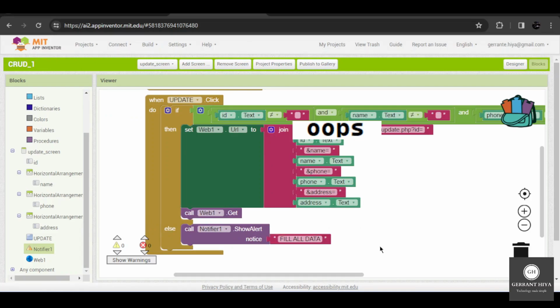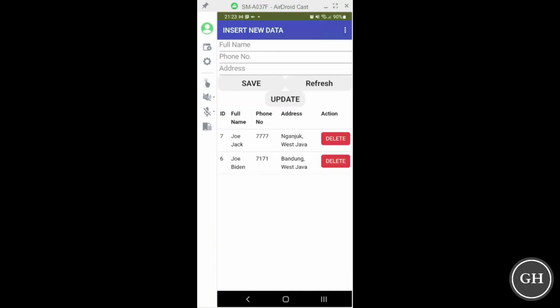We will try to run this app. This is my phone connected to my computer. We have 2 data right here. There is Joe Jack with 7777 Anjuk West Java and Joe Biden 7171 Bandung West Java. Let's check the delete button. We will try to delete. Press the delete button. Okay. Joe Biden data is deleted from the table.